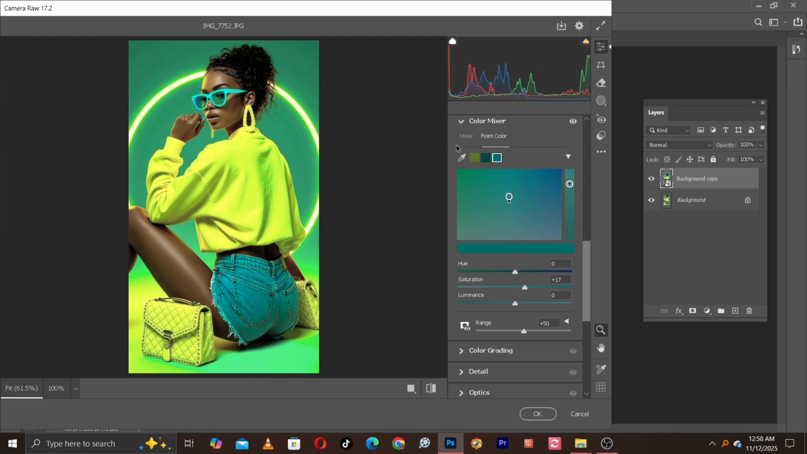And the next thing is we are going to play around with the model skin or skin tone. So I'll click on the eyedropper tool and I will come and sample our model skin. And here I will also play around with the saturation to make our model's skin tone pop.